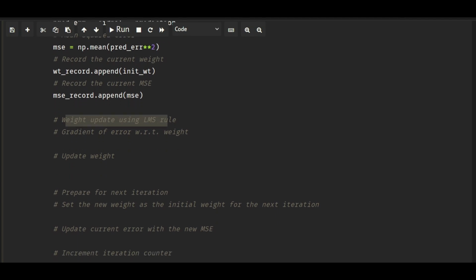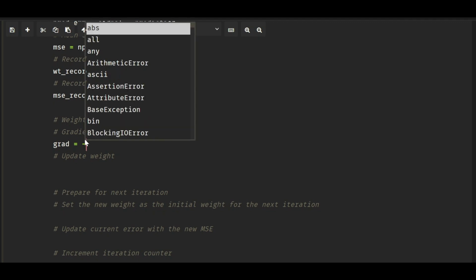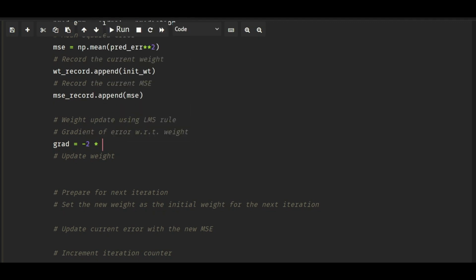So for that, if you remember, we have to calculate the gradient. Let's call a variable called gradient. And if you recall, this is nothing but -2 multiplied by mu, or the learning rate, multiplied by the prediction error and the signal input to the filter. So this is what is going to give me my gradient.